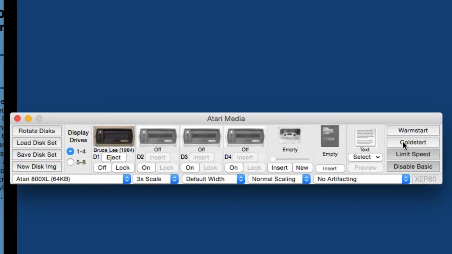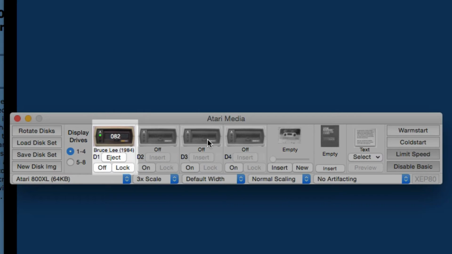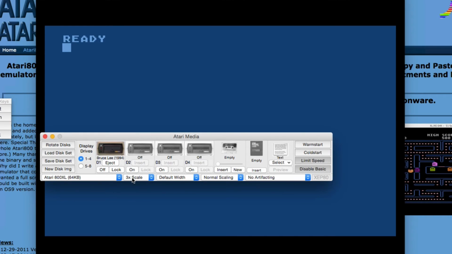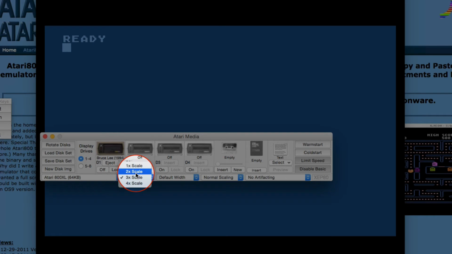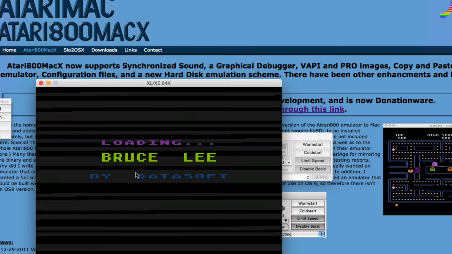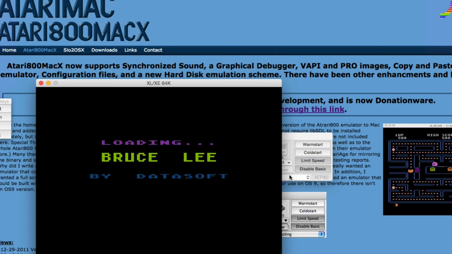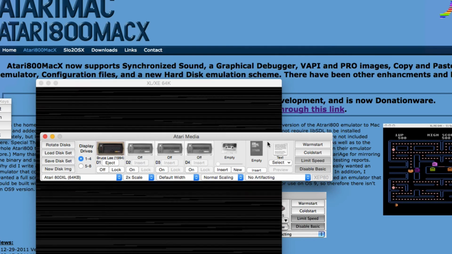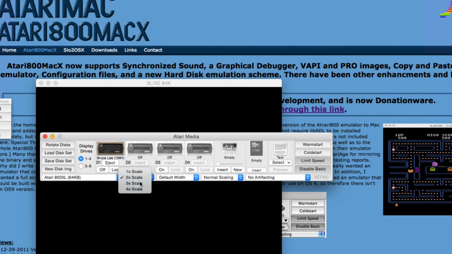And this is where I got really confused. I'll click on this cold start. You'll see the disk drive start to do some stuff, but then you don't see anything. So here's what I did. Down here, you've got the screen scale. I'm going to change that from 3x to 2x. And then you'll see right away that there is actually something happening here. I'll change it now back to 3x.